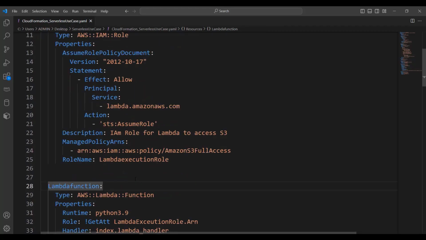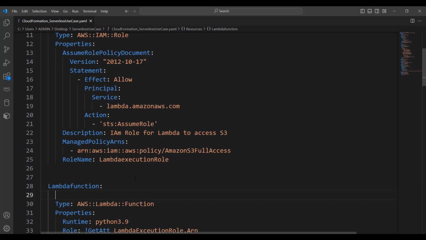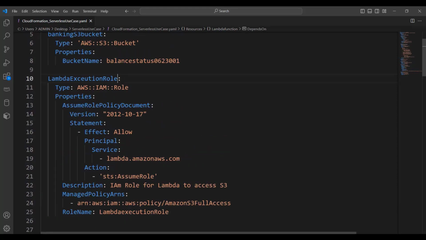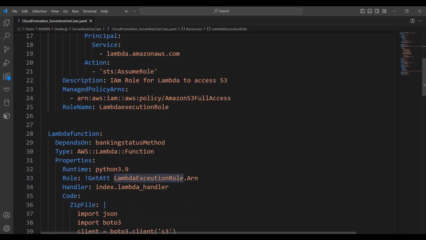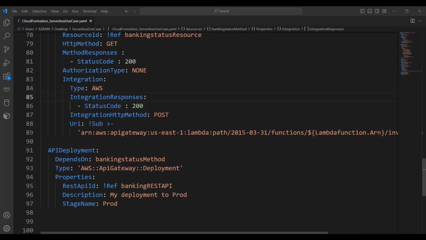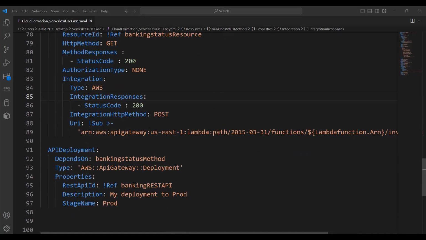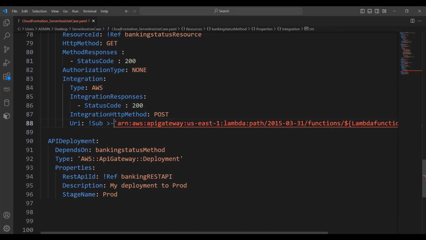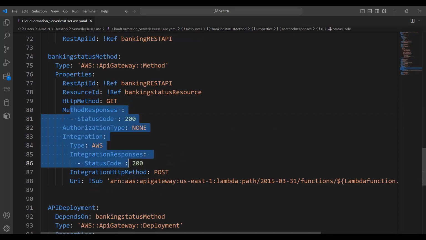So maybe I'll just put it here. In our case, it worked fine, but I just feel better putting the dependency, and it will depend on this Lambda execution role. So now what AWS will make sure is that it first creates this IAM role and then creates the Lambda function. Okay, so everything looks good. The only change, sometimes it gives an issue. Okay, now everything looks good.